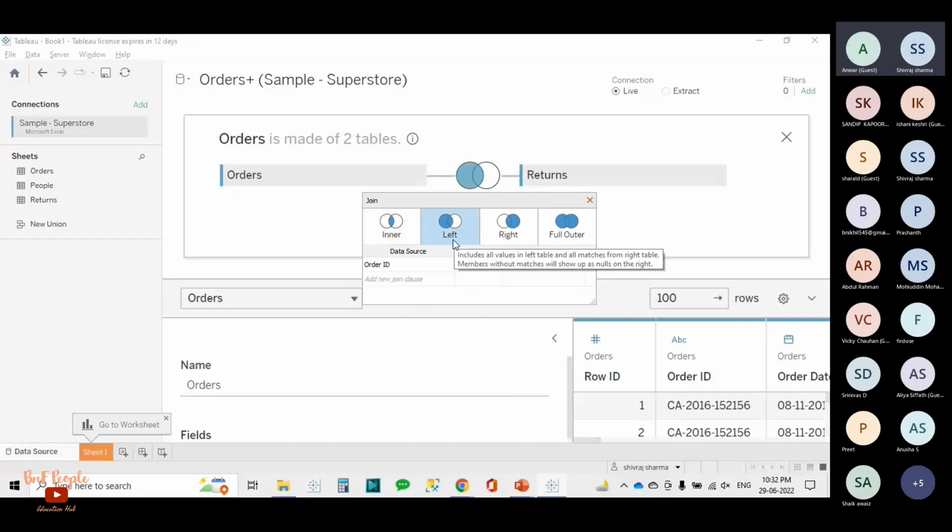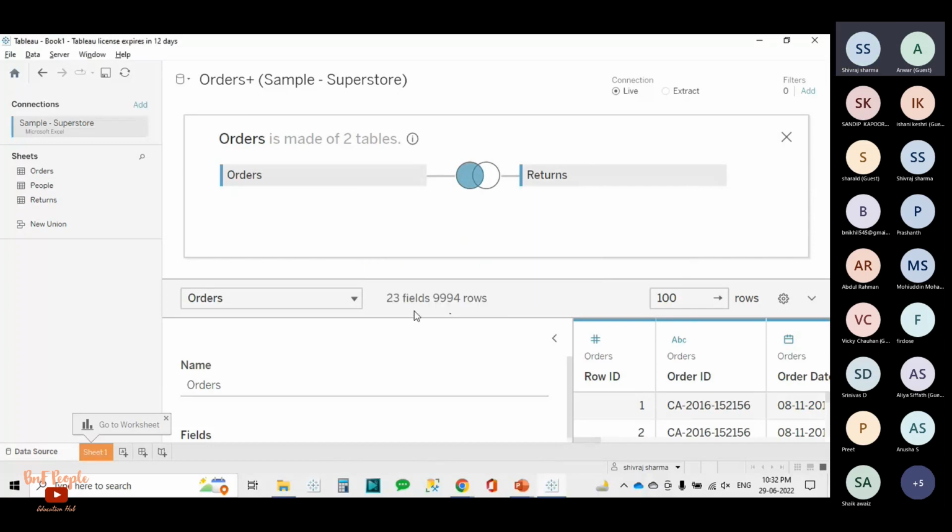Okay, see, it changes by your order ID, left join. See what happened. It again gets 23 fields and 9994 rows. See the difference over here. What changes are happening?